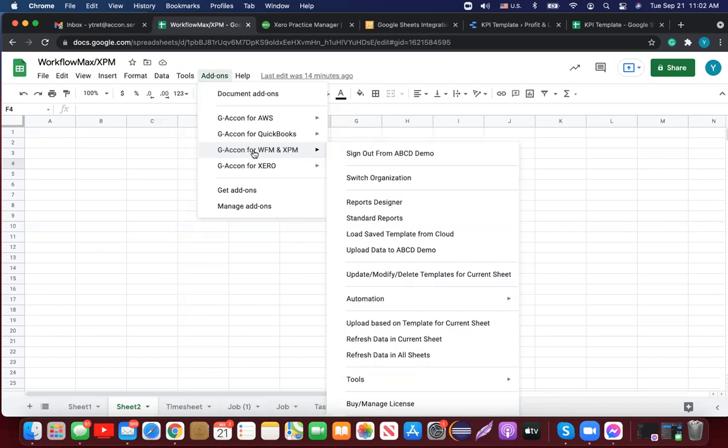Okay, when you log in to the organization, let's say the first organization, you will see the same menu options that you're familiar with from our G-Accon for Xero product. The key functionality here: we allow you to switch organizations, as you have the same functions in Xero. You have the ability to pull standard reports. You have the ability to create your own report through Report Designer.